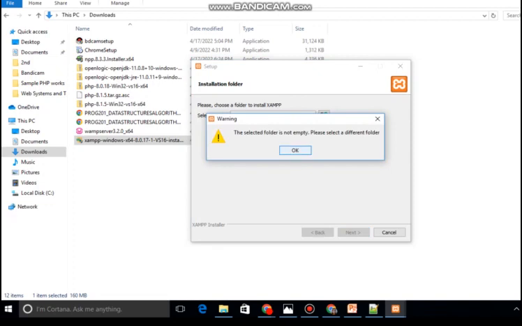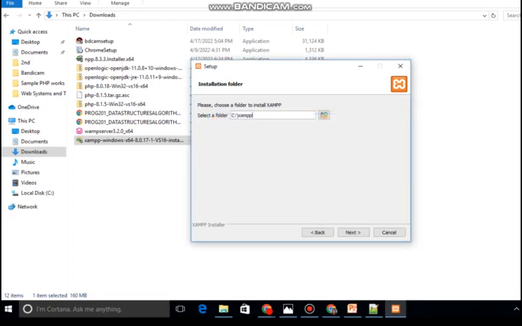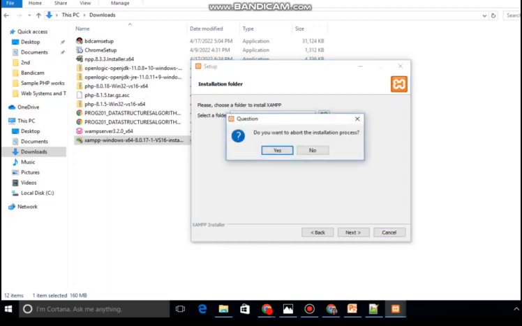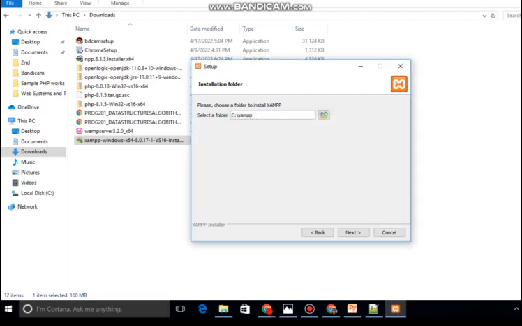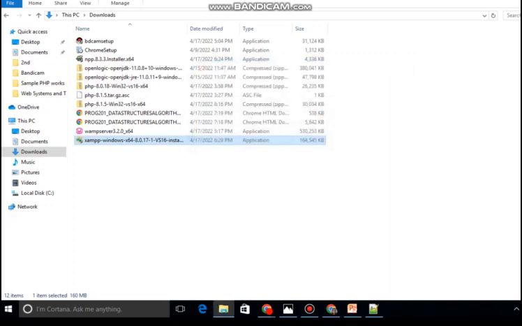So, sorry dahil na-install ko na siya, magpa-pop up yung ganong error. Kung hindi pa naman kayo nakapag-install, it will just proceed to the next page. So, after a while, the XAMPP server will be installed already on your device.